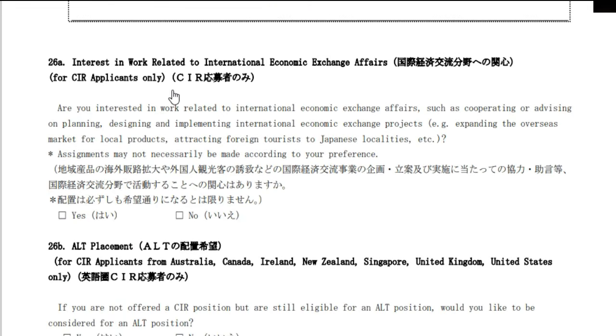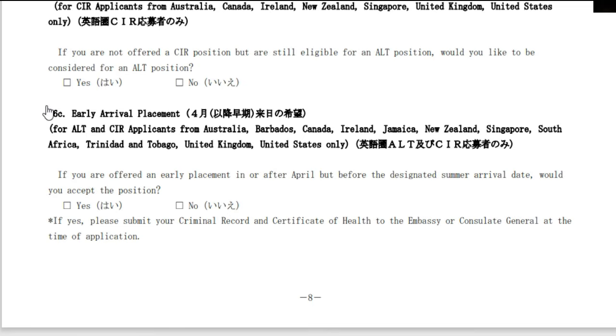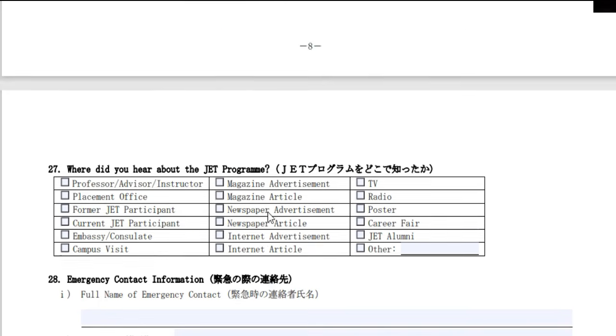And then 26A is only for CIR applicants. 26B is also for CIR applicants. So again, let's just skip this. 26C is the arrival placements. For ALTs and CIR applicants from these countries, they can choose whether they'd want to arrive in Japan for the early arrivals, that's in April, or the usual summer arrivals, that's late July or early August.